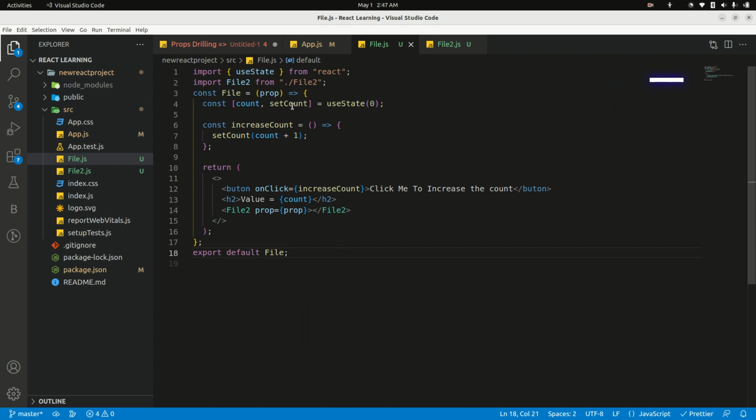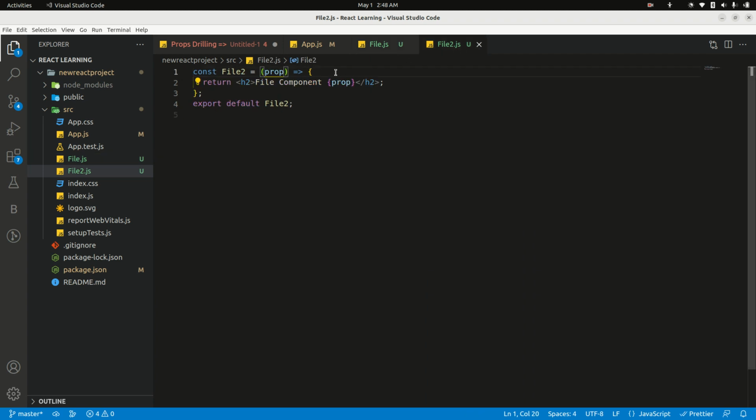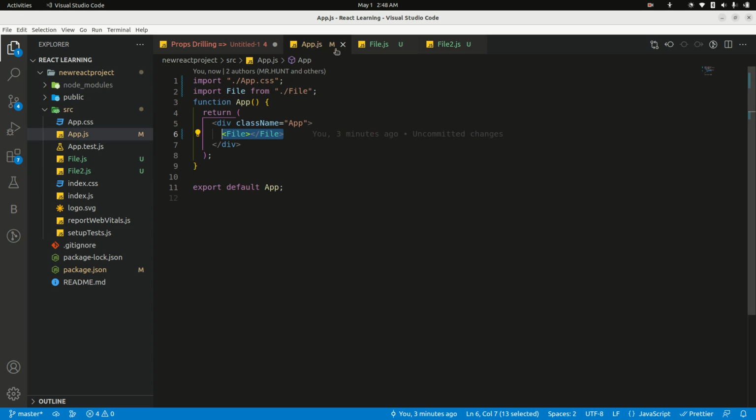So here what we are doing is getting the prop. You can consider this as an argument of the file function, and we are sending this prop to the child of file.js. So file2 is the child of file.js, and we are sending that argument here like this. And in the child file2 component, we are just accepting the parameter and printing it here.